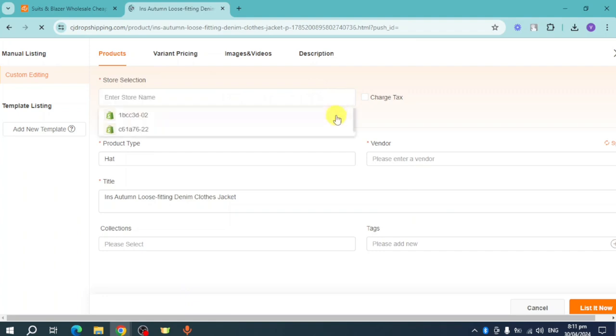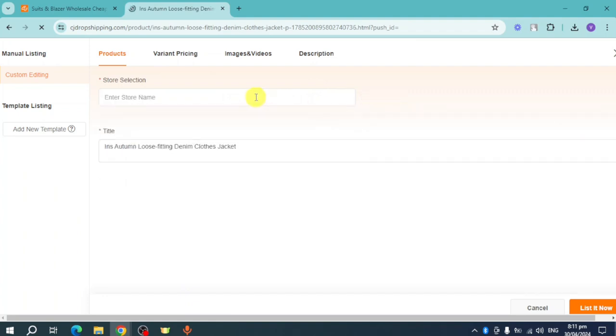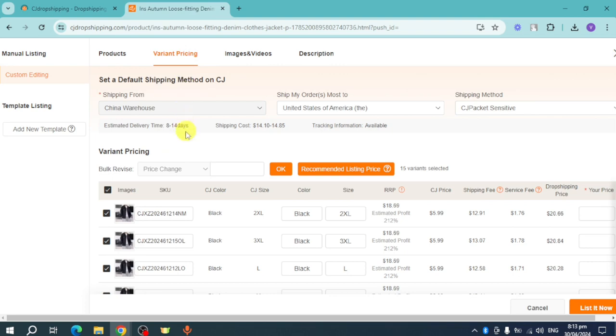So make sure that you are actually connected to your TikTok store in order to add this particular product from in there. So once you're done with that, you can actually just head over and then change in here the variant pricing. So for example, click on this recommended listing price, and you have this actual thing right here. So for example, let's list it for 2,500. And you should be able to see this, so click on OK and they will be updated. So you can head over and click on this list it now.